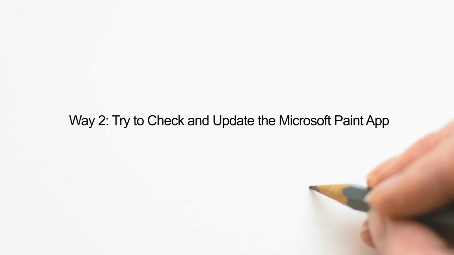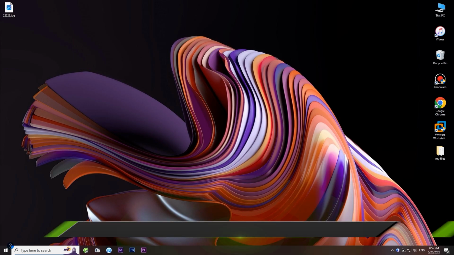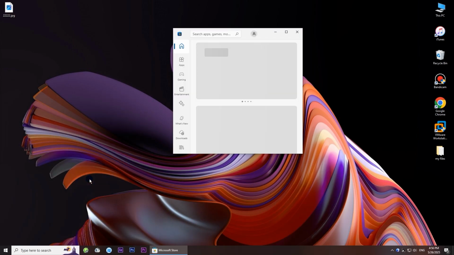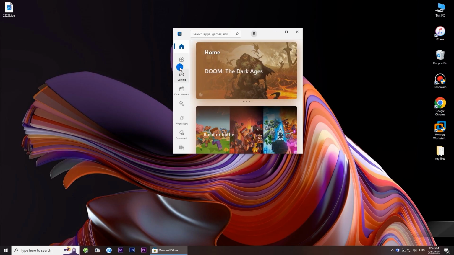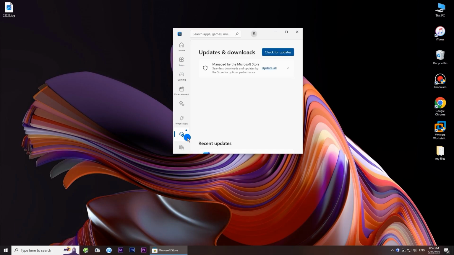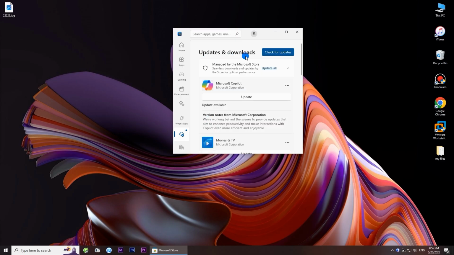The second way is to update the Paint application. Open Microsoft Store. Click Downloads in the sidebar. Tap on Check for Updates.